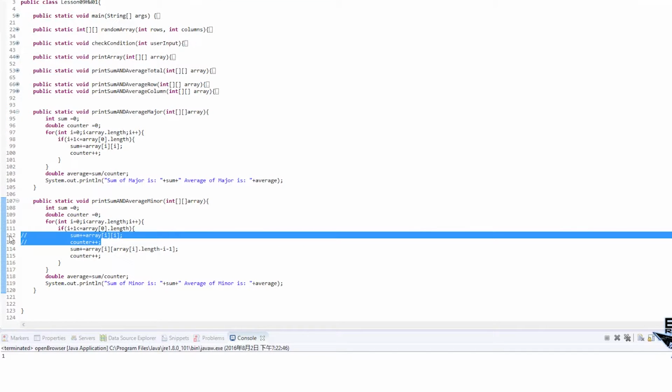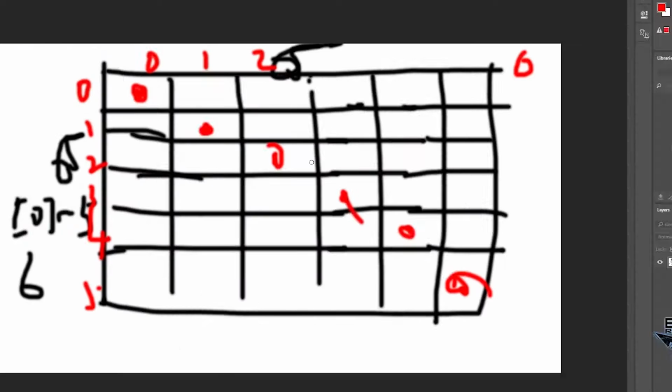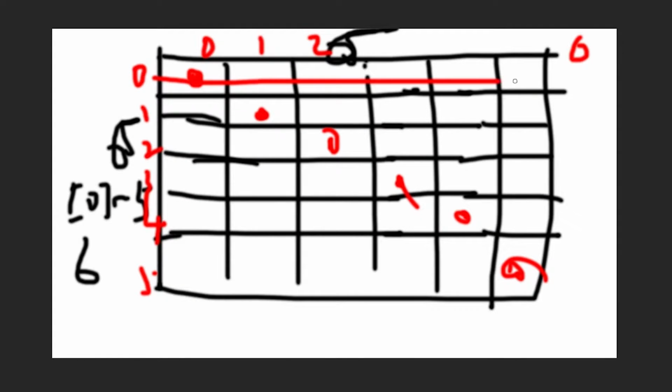Delete the comment. First you have to initialize both the sum and the counter, and inside here you will have i equal to 0, i less than the length of my rows, and then inside there it will be the same mechanism. i plus 1 is less than or equal to my length, so this is 6, so it will be less than 6.